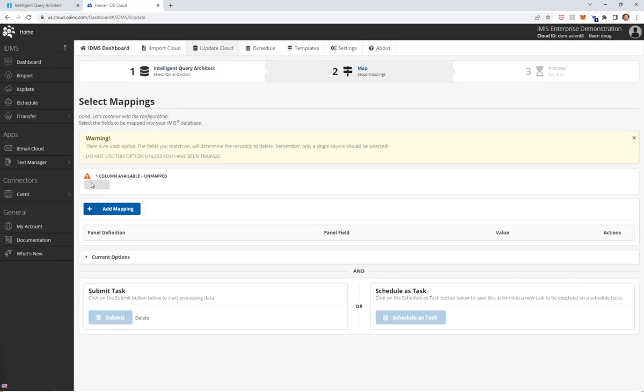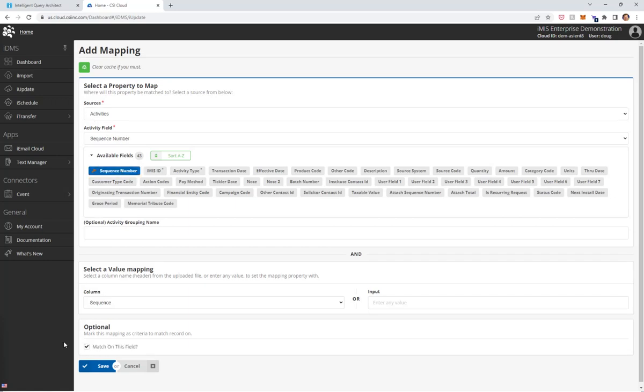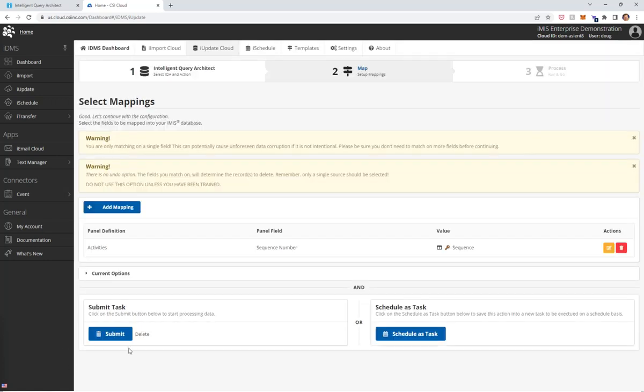And now we're going to choose that sequence field. And we're going to once again map it to activity sequence. Notice the match on, hit save. Now, if I hit submit, it's going to go delete those activities. So pretty straightforward. Do be careful.